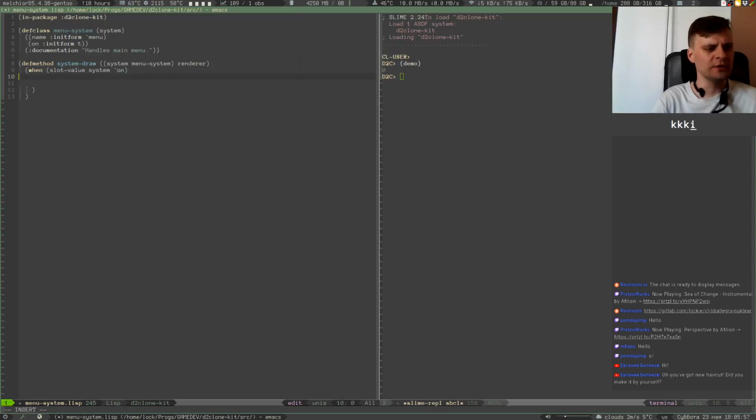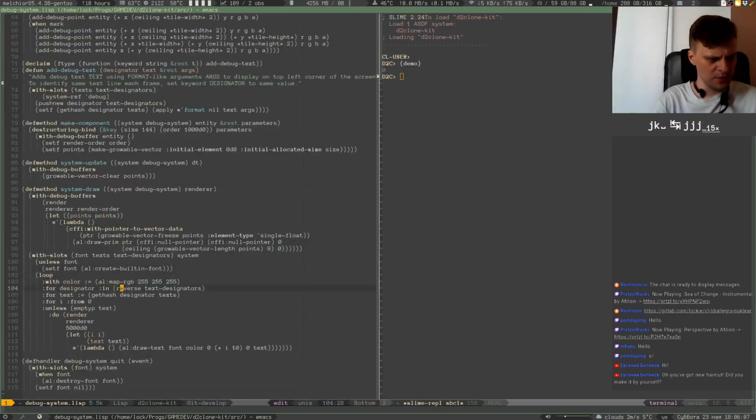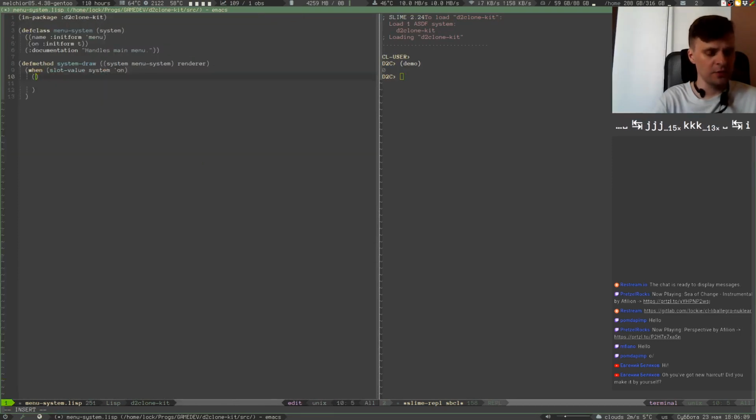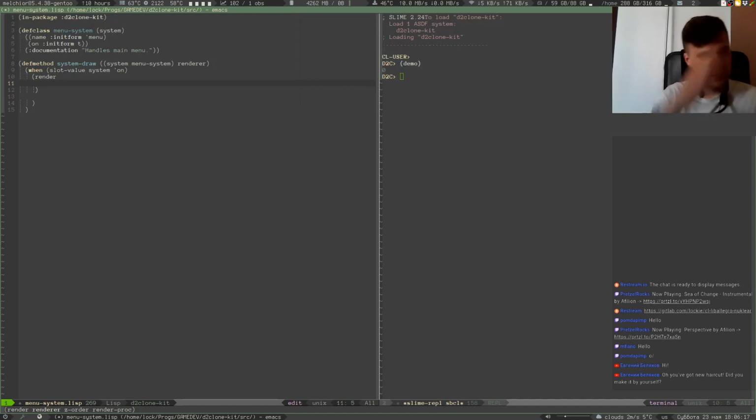Alright, so when it is on, I want to draw this stuff, but I have to use my functional renderer. What do I have to do? I have to call a render on that. Man, it's been some time since I touched this code base the last time. Okay, so renderer.